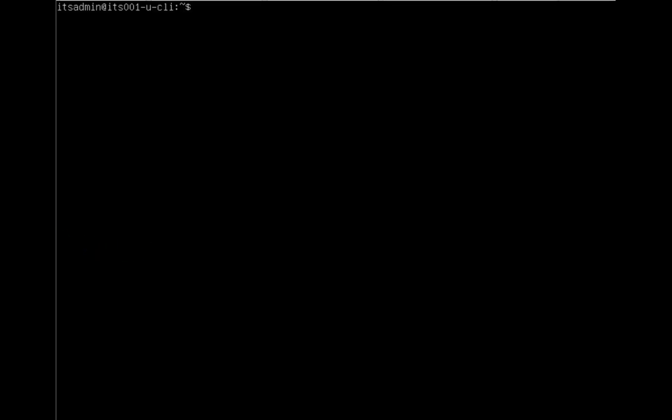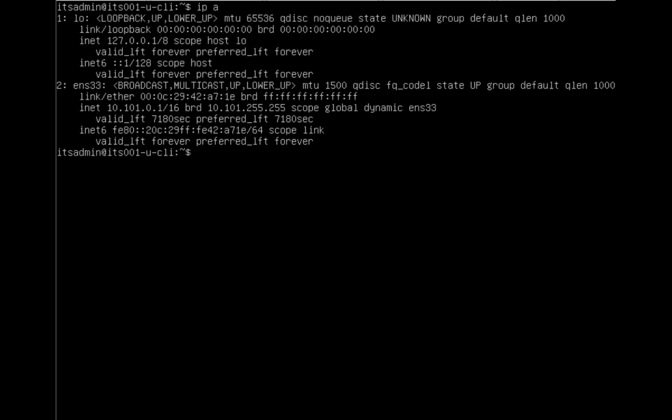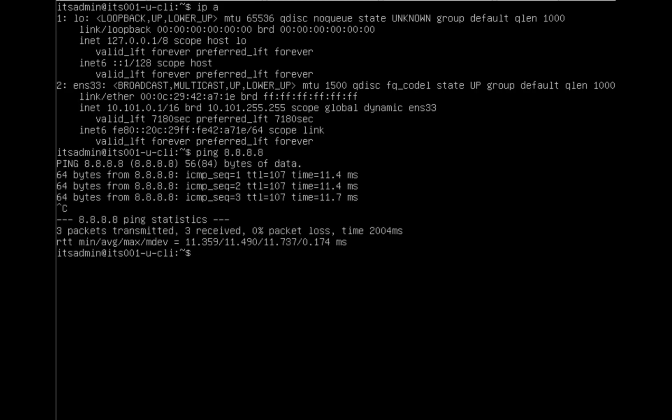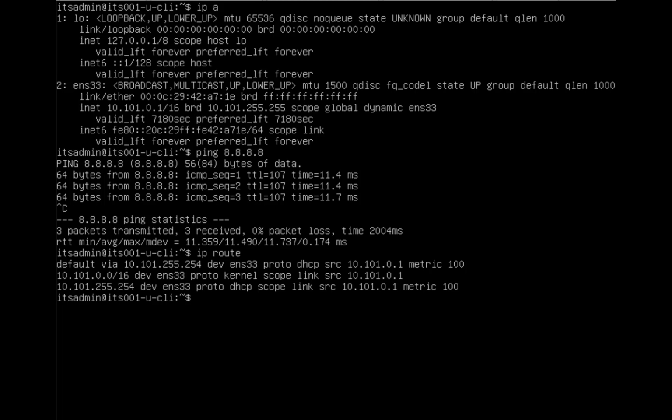All right, so we'll start off here by just showing the standard settings with ip a, and you can see here we've got 10.101.0.1/16, right? And that works. We can ping, and get to the outside world. So we're able to see things and do things, and if we want to see the route table, we do ip route, which will show us the route table and shows us who we're connected to and that kind of stuff. So it shows that our gateway is 10.101.255.254. So you can see all that kind of good stuff.